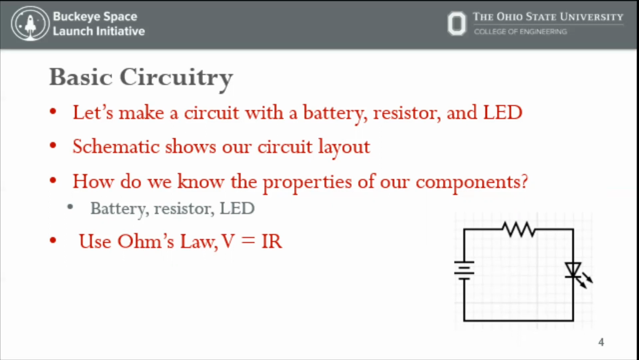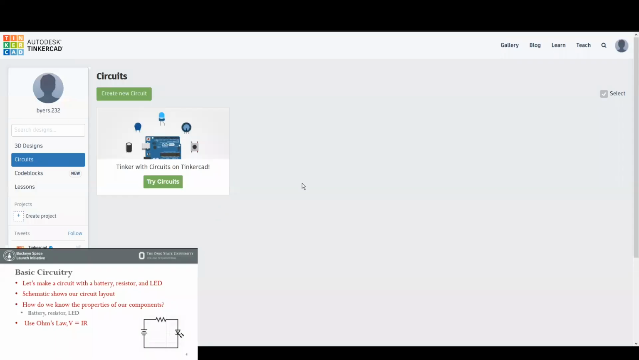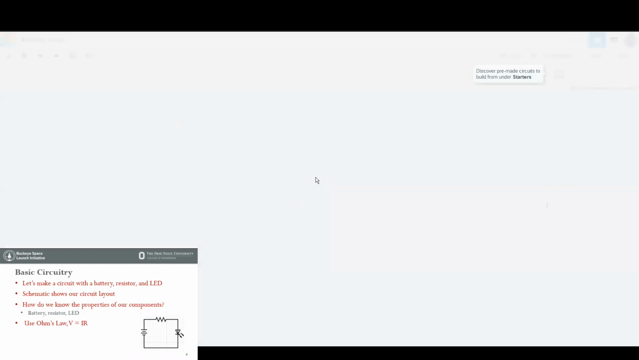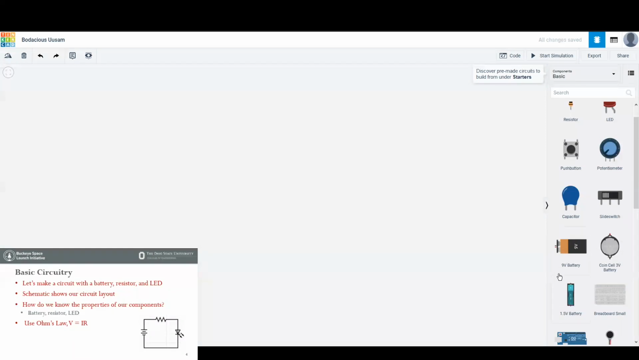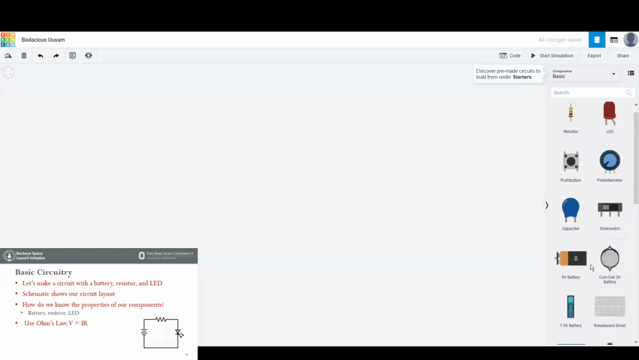So I'm going to change screens real quick. You can see here I'm on Tinkercad. I'm going to go ahead and click create a new circuit. See it load up. Okay, and I believe we're ready. So the three components we're looking at are a battery, resistor, and an LED. You see there's three different batteries we can use. We can use any of these batteries. For this, we're going to do a coin cell battery, which is 3 volts.